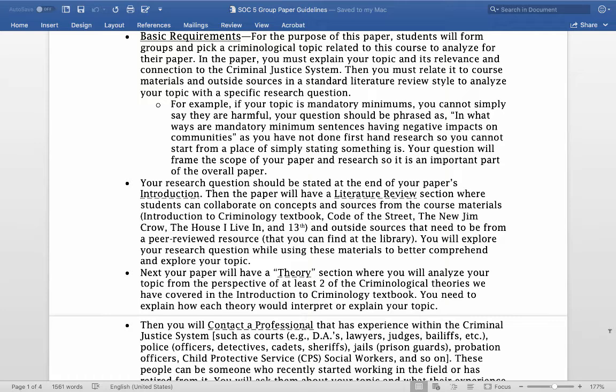So if your topic was mandatory minimums, like the example in the assignment sheet, you can't simply say they're harmful. Your question should be phrased something like, in what ways are mandatory minimum sentences having negative impacts on communities? Since you haven't done the firsthand research, you can't start from a place of simply saying that something is. A research question has to be a question, right? We have certain assumptions, but we have to test those assumptions, right? The question should be stated at the end of your paper's introduction. That's just the way it's organized.